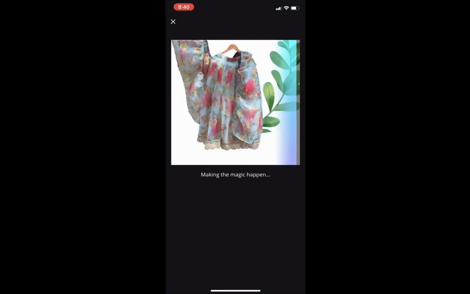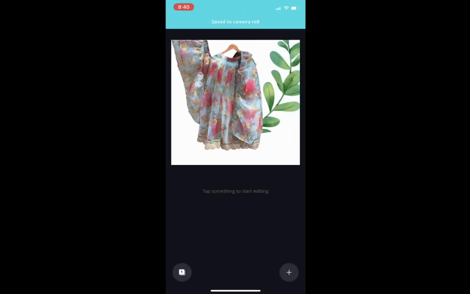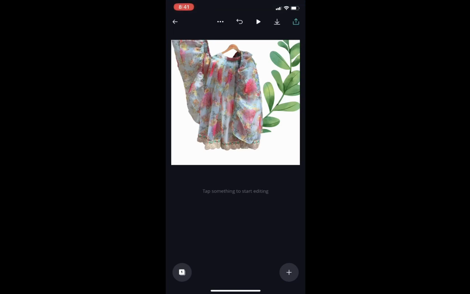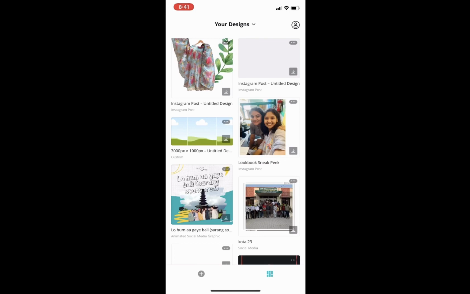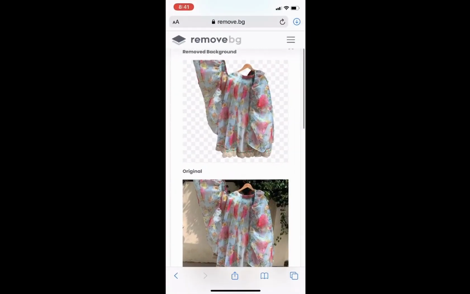So this is a really simple feature with which you can remove the background from any particular image, be it jewelry, be it any product, be it your own picture, and you can put that picture on any different background you want. So try using this app called Canva and try using this feature, Remove.bg. Remove.bg you have to access on your browser, say Chrome or Safari, whichever phone you are using, and alternatively you can use it on your desktop as well.